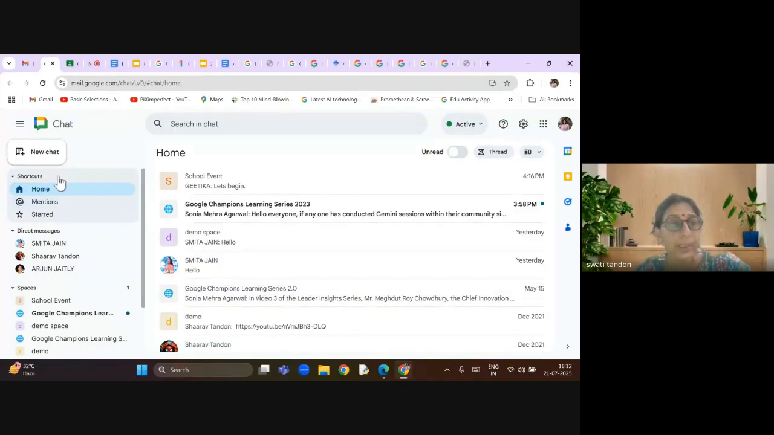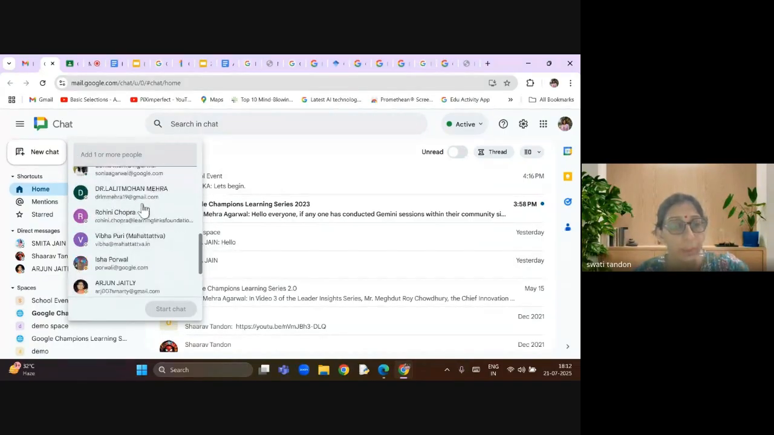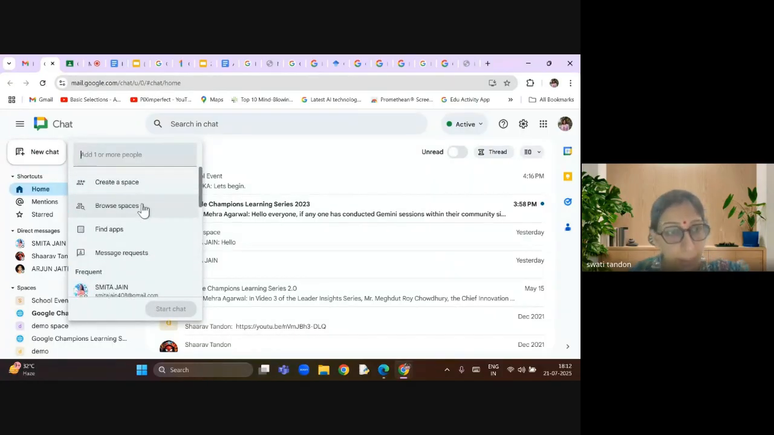Now, there are two things. Whenever I click on New chat, it asks me to create a space. Now, there is a very slight difference between a space and a chat. Chat is when you are chatting to one person, one-to-one. If I want to search for one person who is in my contact list, I just have to scroll down and I can add whoever I want, and then I can start chatting. Or if I know the email address, I can type it over here.